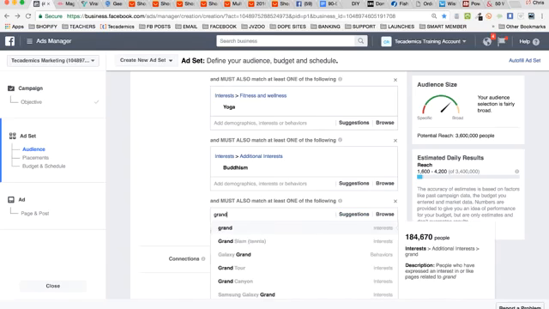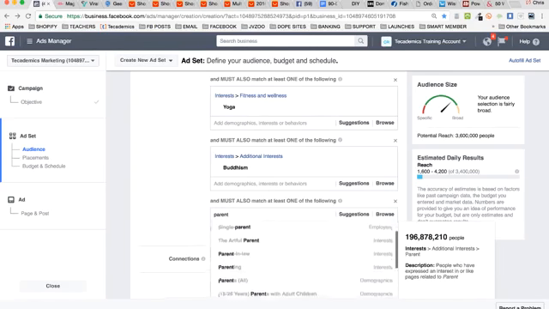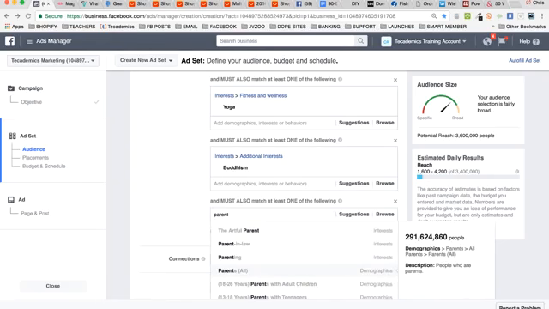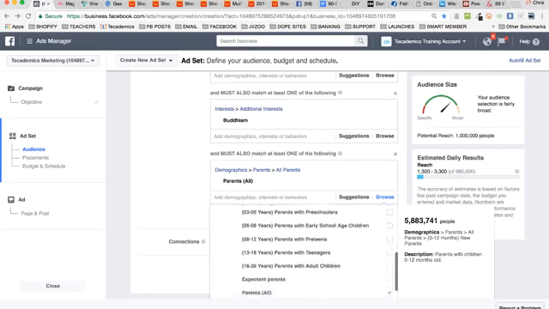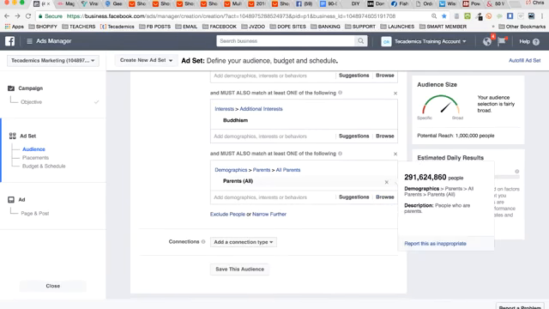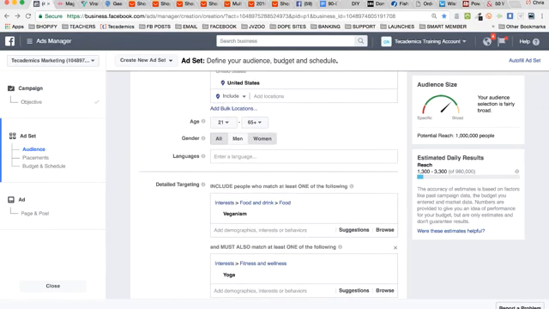And we could do grandmother, grandparent. You could do grandparents. You could do parent, demographics, parents all. So you could go to parents all, like that, and then you could target by age. So if it's a grandmother, you could do women, and whatever age, let's do 60 years and above as an example. And there's 100,000 people right there.